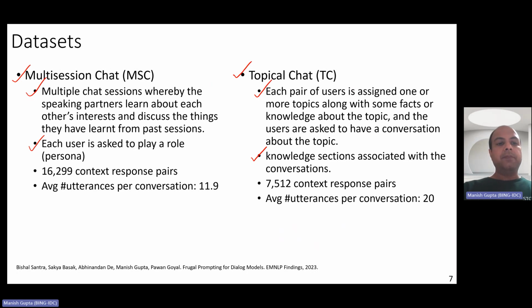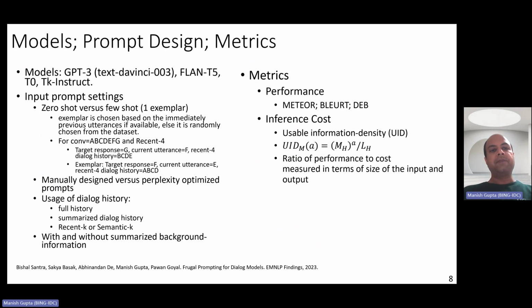Okay. Both the data sets have pretty good, pretty large test sets. There are 16,300 or so context pairs in one, and about 7,500 context pairs in the other data set. Also, the conversations are pretty long, about 12 utterances per conversation here, and about 20 utterances per conversation in the topical chat data set. We experimented with 4 different LLMs: GPT-3, specifically text-davinci-003, Flan-T5, T0, and TK-Instruct.